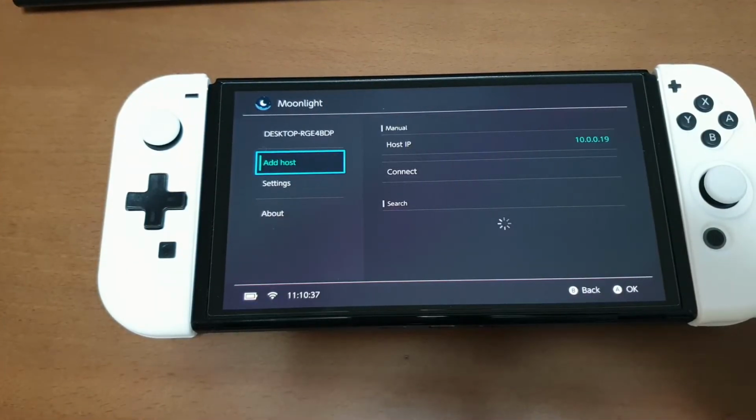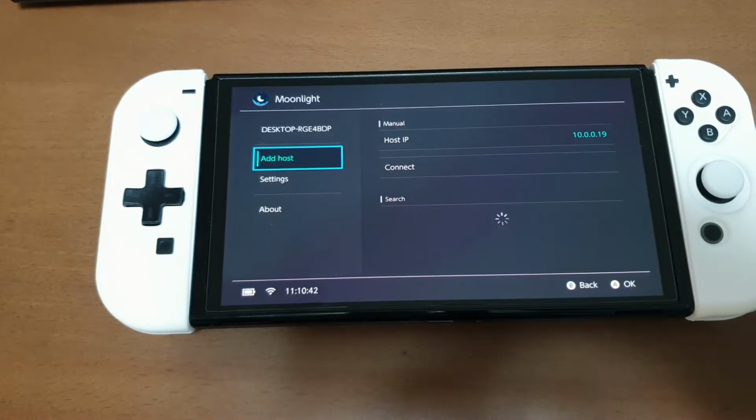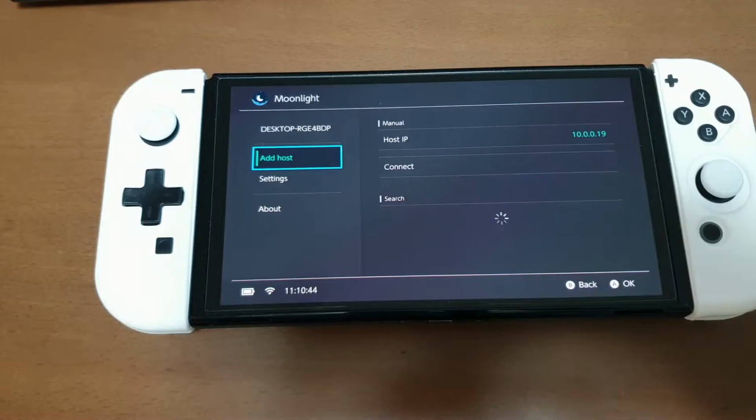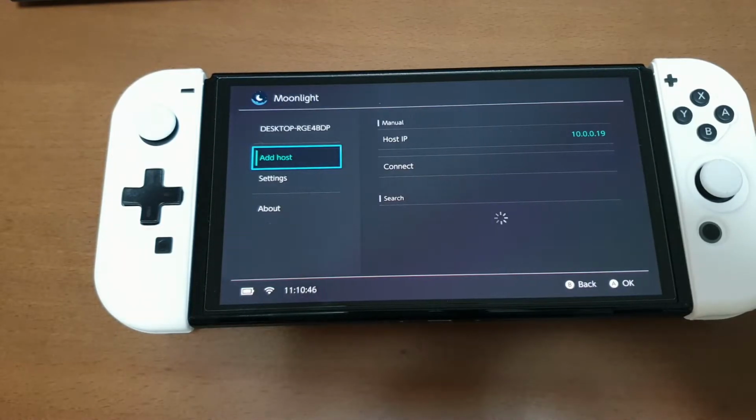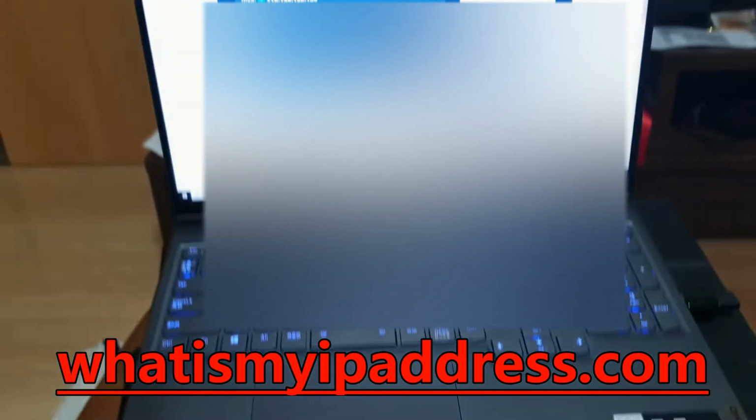So we have to connect to our PC at home. And in order to do that, we need to use our WAN IP address. And that's the IP address of the modem provided by your ISP. So what we do is we go over here.